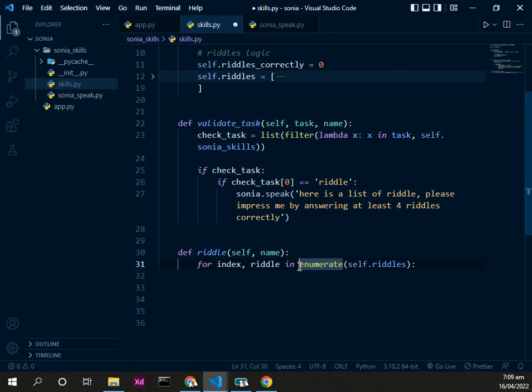Now what the enumerate function helps us to do with that is it helps us get the index. It helps us get the index of an item inside of an array.